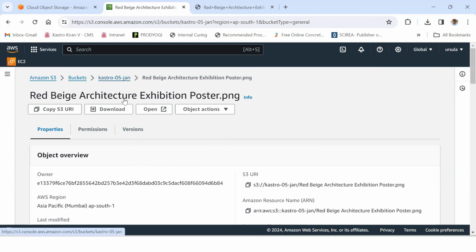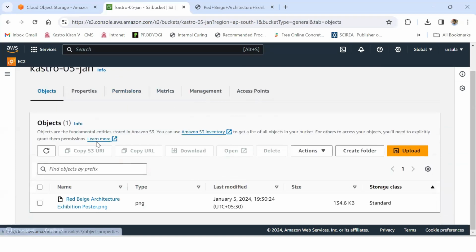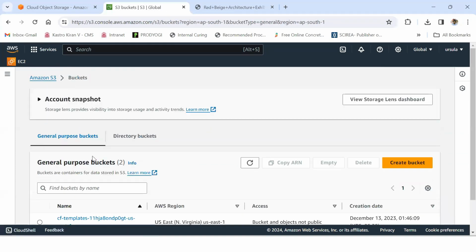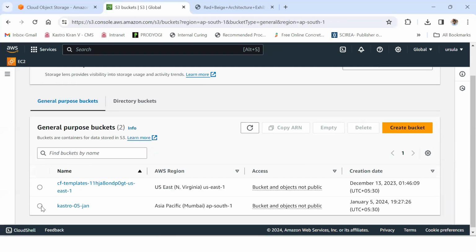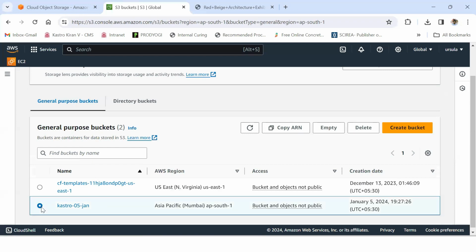Now let me show you how to delete a bucket and how to delete an object. So first let us try to delete a bucket. In order to delete the bucket, you can see this delete option. Currently it is disabled. So in order to enable that, we have to select the bucket and then click on delete. One more thing that we need to remember is we cannot delete multiple buckets at a time. Suppose if I want to delete both the buckets at a time, it is not possible. AWS does not allow that. AWS allows you to delete only one bucket at a time.